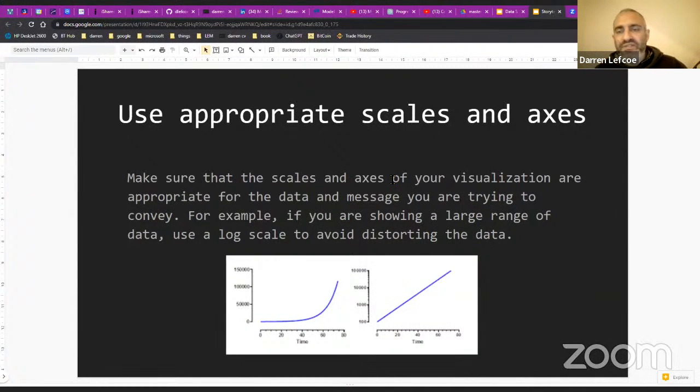But the scales and axes of your visualizations need to be appropriate for the data and the message that you're trying to convey. For example, and this is just a pretty simple example, if you're showing a large range of data, you might need to use a log scale. Otherwise, you'd distort the data. So that's pretty much a straightforward example.